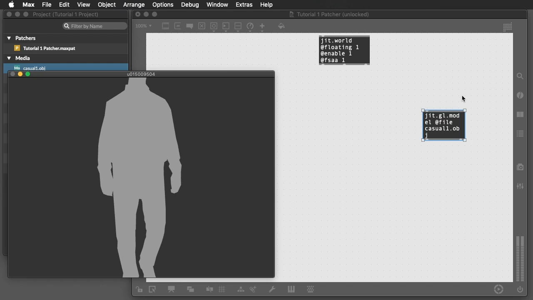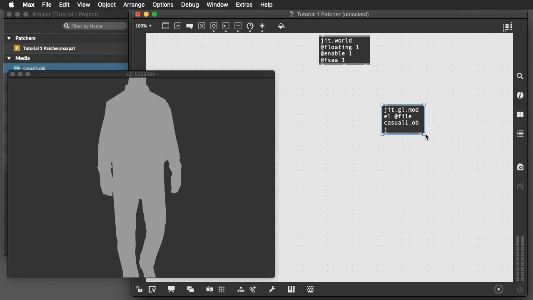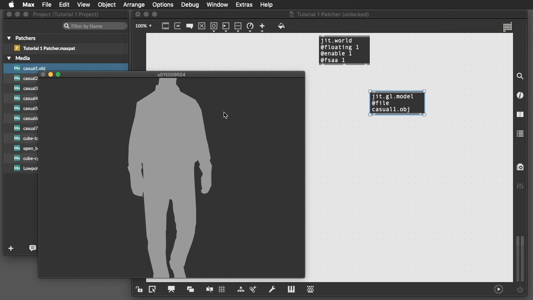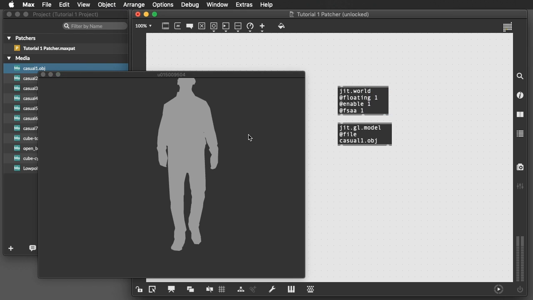And that's really nice. So I dragged in this 3D model called casual1.obj, and it immediately created for me the jit.gl.model object and rendered that model into my world. So on the one hand, that's very exciting. We've created a 3D graphics world and we've put an object into it. But it looks very flat. It looks like a paper cutout. It has no dimensionality. And that's because it has no material.